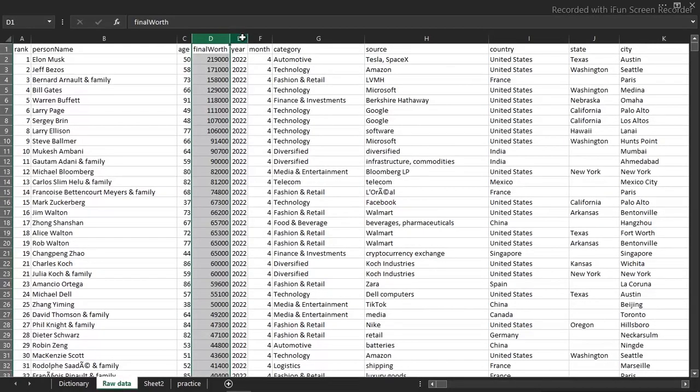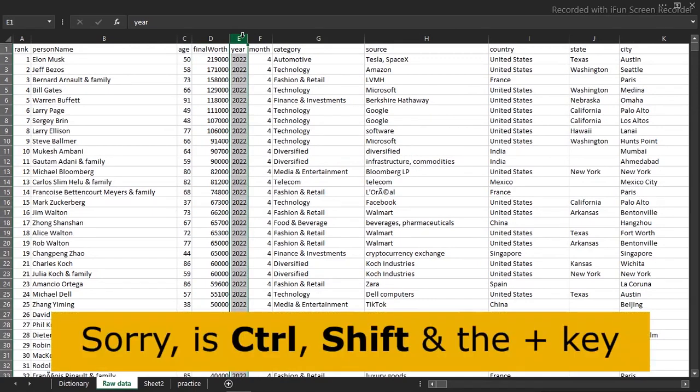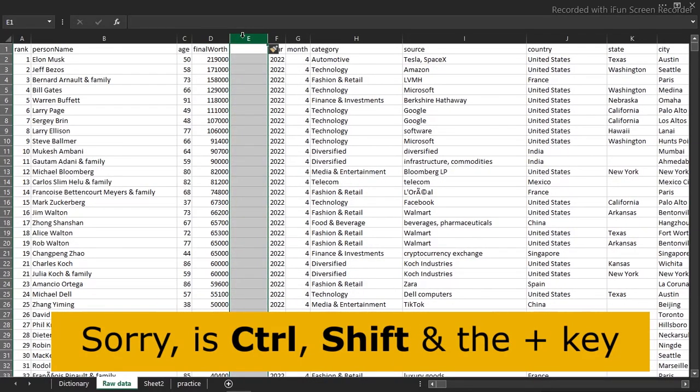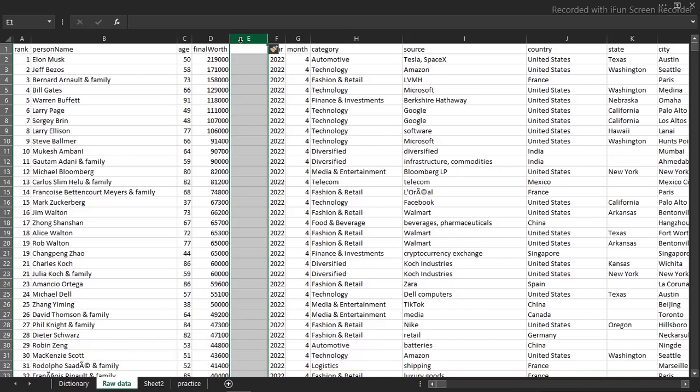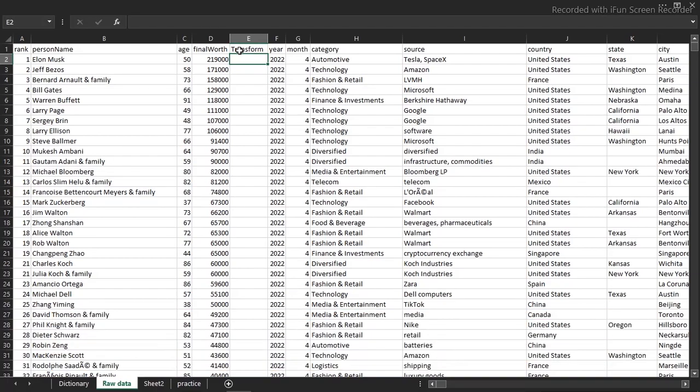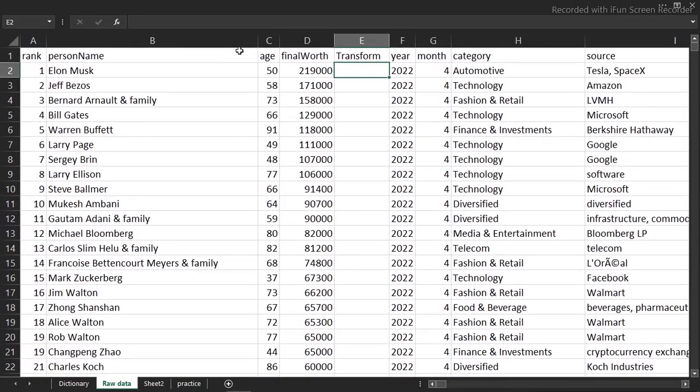So what will you do? I'm going to add a new column right now, and to add a column, I want to use the shortcut Alt and Shift plus the plus sign you have on the computer at the top right hand corner. Okay, right now I want to name this Transform. Under this Transform, we need to use a formula called repeat and length function. So how do we do that? First of all, let's do this. Control Shift, and I'm going to zoom in closely so we can see what we're doing.